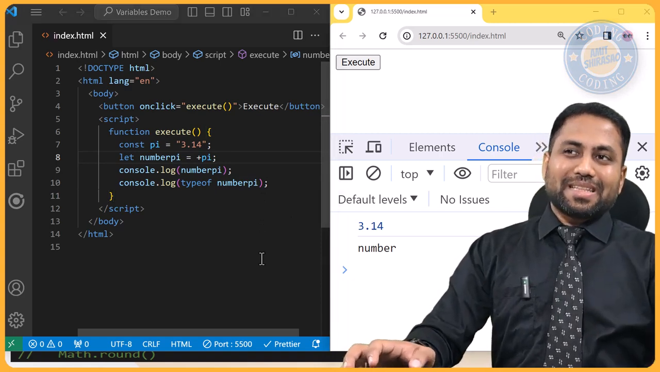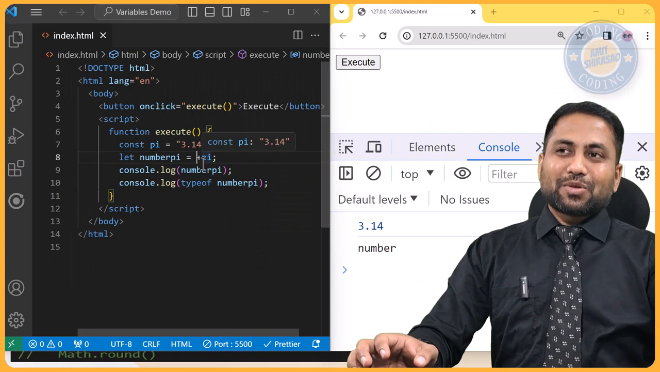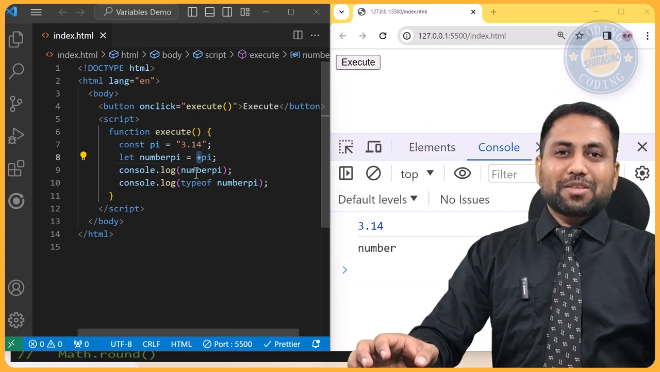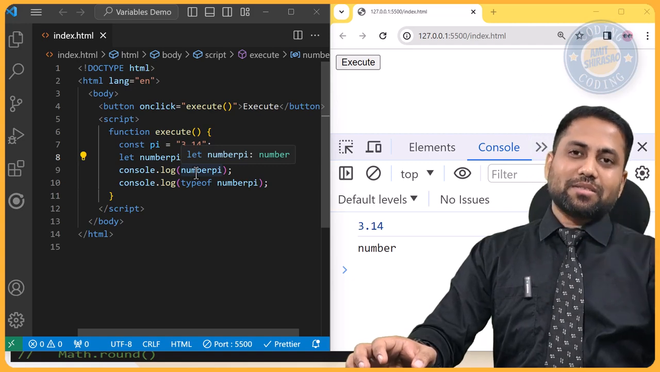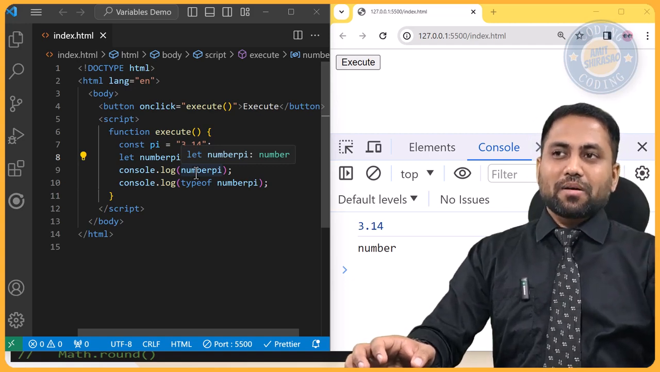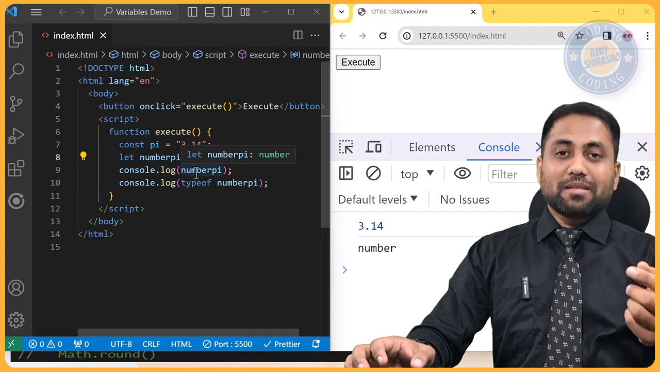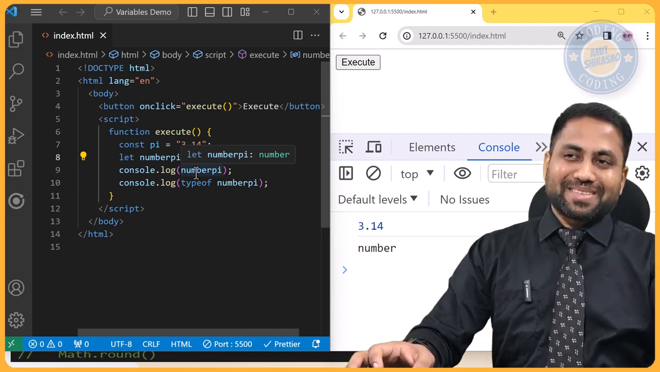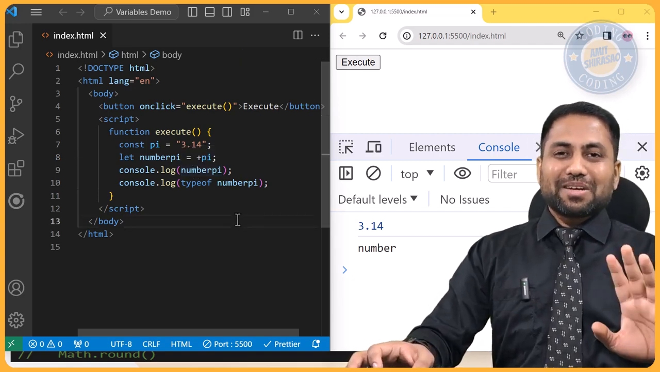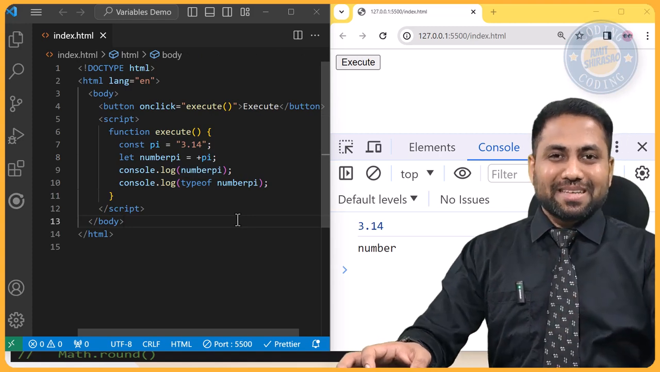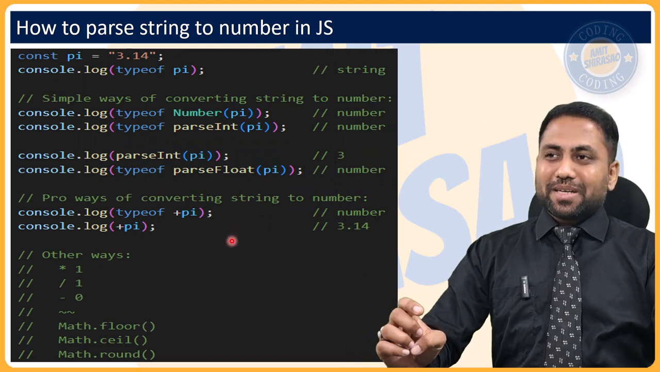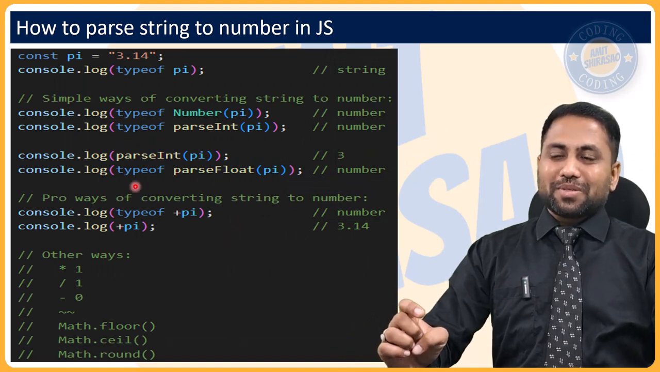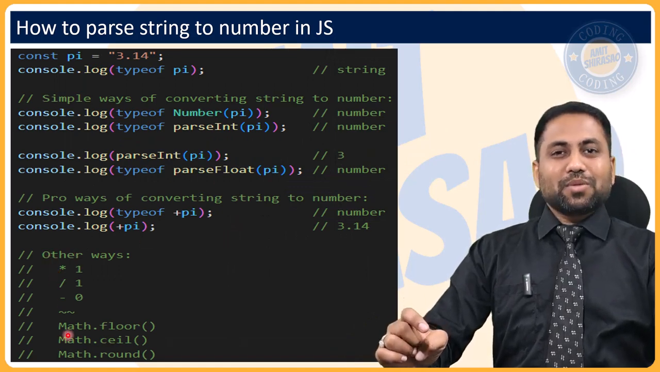So again, this is operator overloading. If the plus operator has only a second argument, and that is a string, then it converts it into a number. So this is how much overloaded this plus operator is in JavaScript. Now that was a pro way. I bet most of you might not be aware of this way. Now these ways are even more unique.